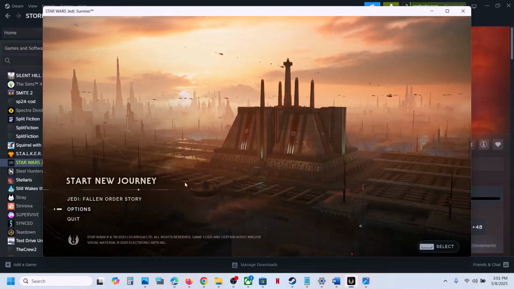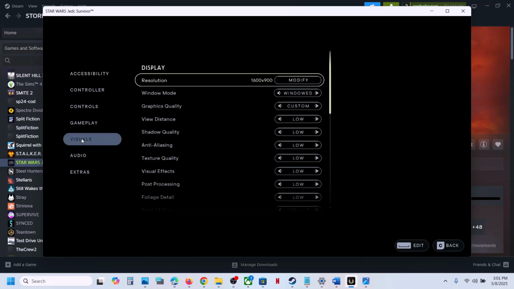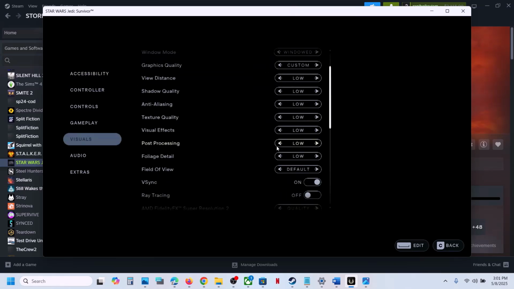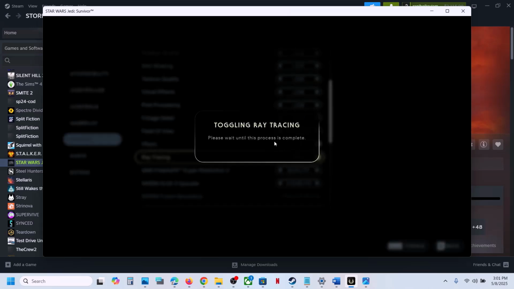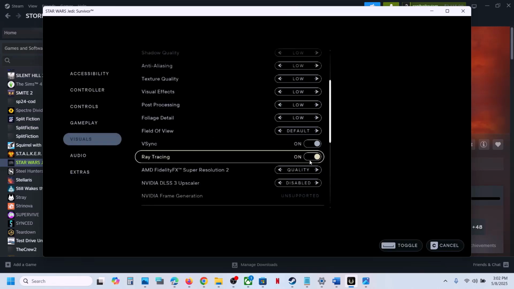So go to options in the game, and then once you go to options, go to visuals, and then scroll down and find ray tracing in the list. So over here you can see ray tracing. If this is on, you can just turn this off. So just turn off ray tracing, and then you can check. You can even turn off vsync and then check.